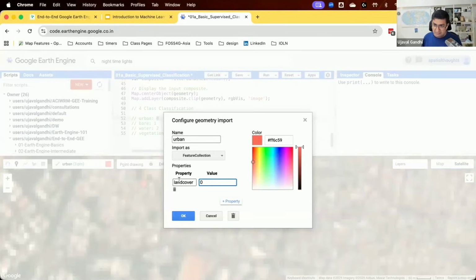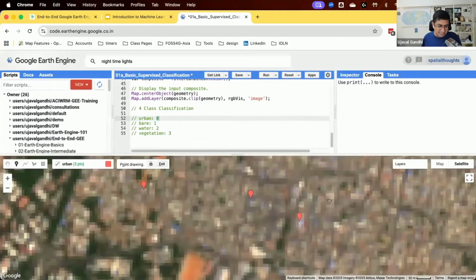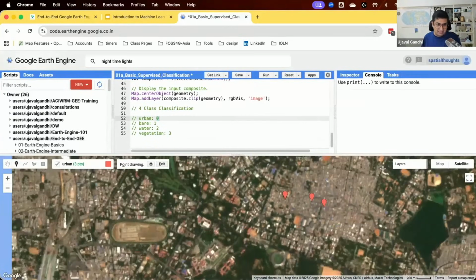You can use anything. The script that we are using assumes that you have a property called landcover where you have assigned 0, 1, 2, 3. Okay, so we're going to use 0 for the urban class, and we can go and collect some more samples.